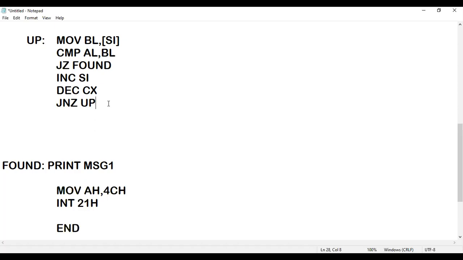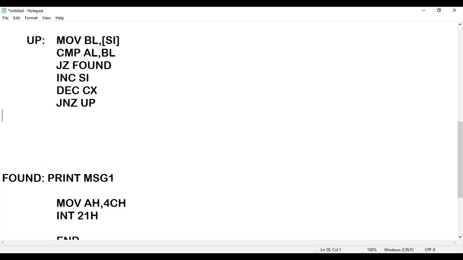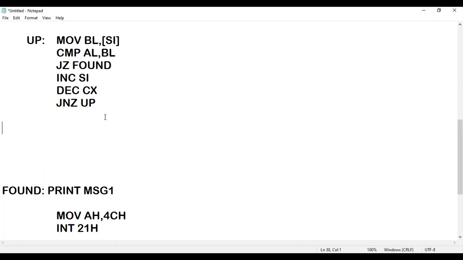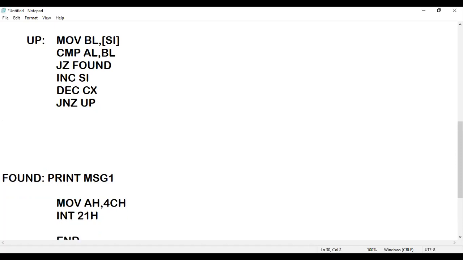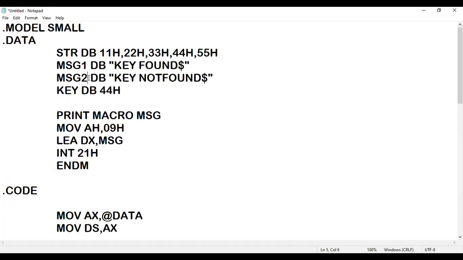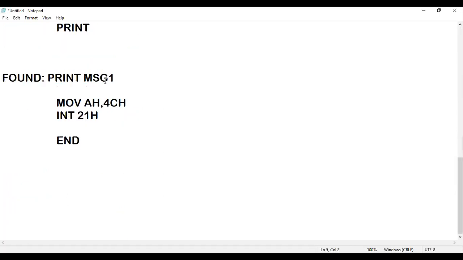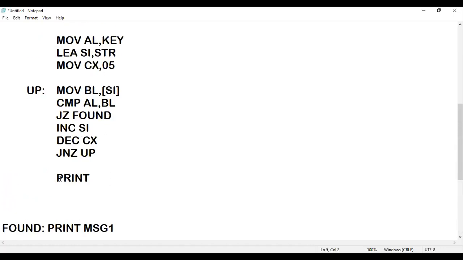Now, suppose after searching all the elements, the key is not found? At that time, it comes out of the loop when CX becomes 0. It keeps on decrementing CX, and when CX becomes 0, it comes out of the loop. And now I have to simply call the macro print and send the second argument, MSG2, key not found. So here I'll call the macro print message 2. So the program prints the output as key not found.